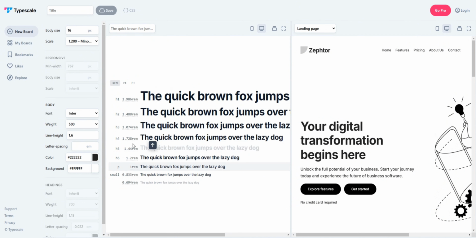Once you log into the website, you'll be able to see something like this. Now, looking at the box area here, where you have from your H1 to your H6, each and every one of the text here has different line heights. So by default, coming to the body size, we have about 16 pixels, and the scale is within this.